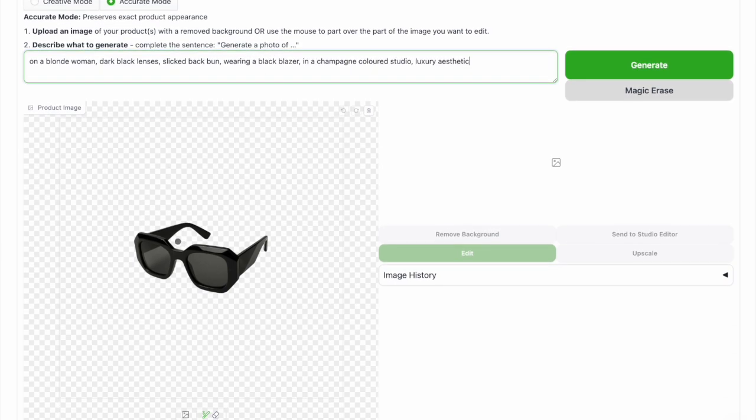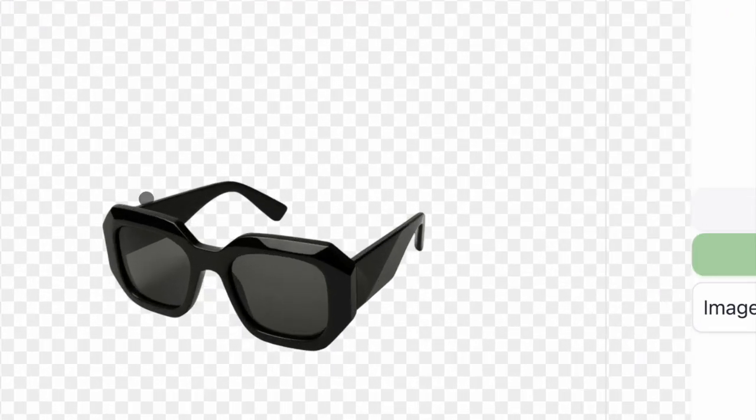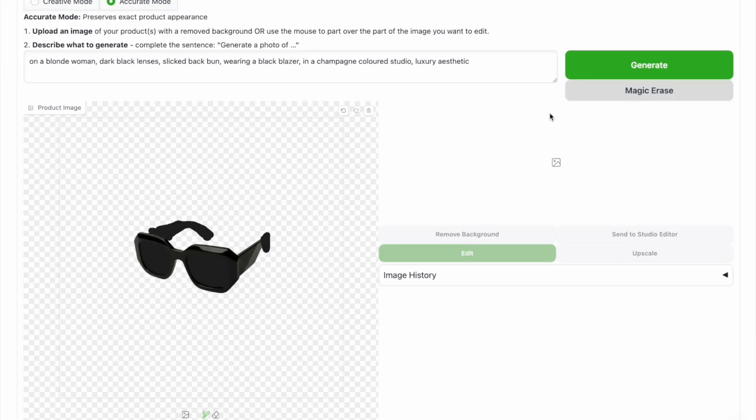Now I'm going to scroll to the image component on the left and paint over the lenses so that they can be regenerated and look more natural in the photo instead of having this matte black finish. Like I've mentioned, the accurate mode takes the exact input image and generates an AI background, so make sure you're happy with the positioning first. You can also go back to the studio editor and reposition the product in the photo at any time. And once happy, I'll click generate.